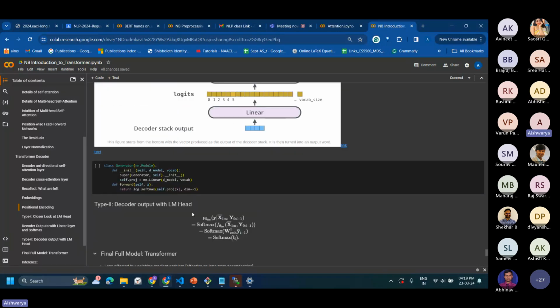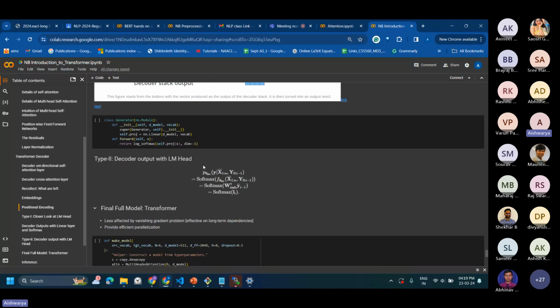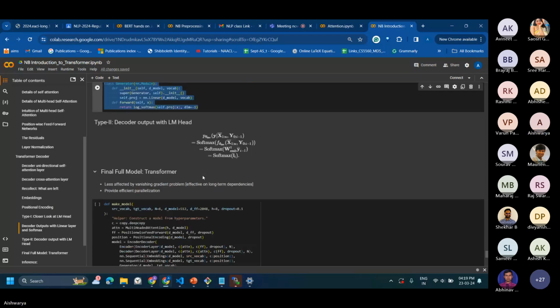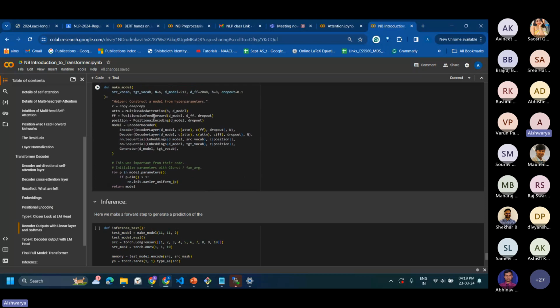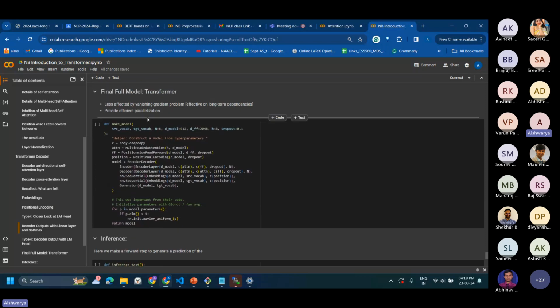This last one is the generator. It's the same thing we defined in the beginning, having one linear layer and one softmax layer to get the final output. And this make model function calls all the modules, all the classes we defined separately. We aggregate them together to make a single model, starting with the very first class we defined, the encoder decoder, with the encoder block and decoder block, followed by the sequential layers for position.